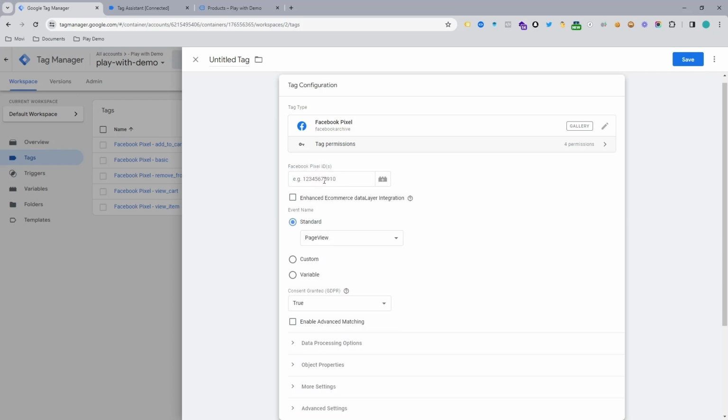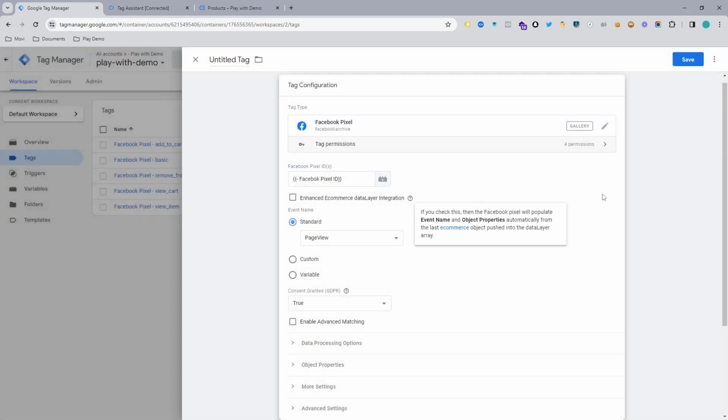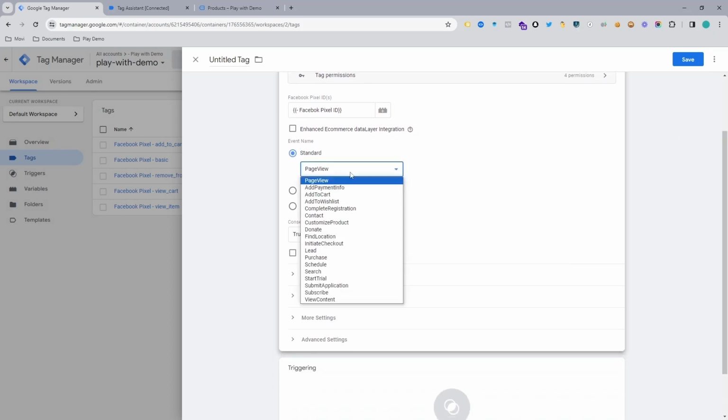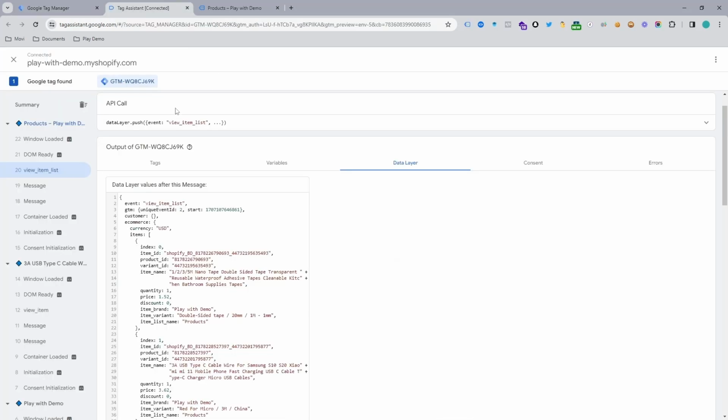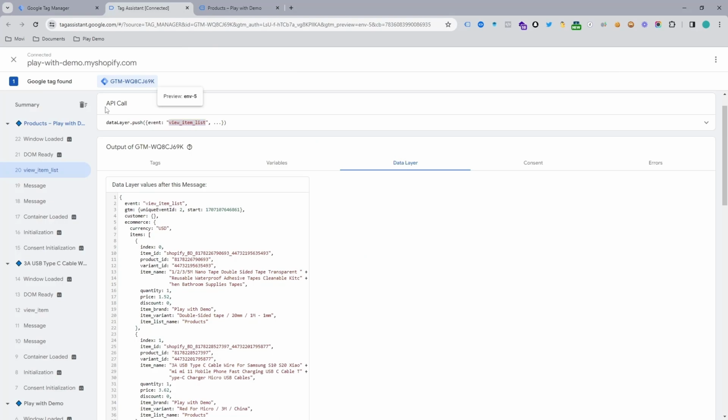You can copy and paste your pixel ID here, but we already made the pixel ID a constant variable. So actually it's a smart way to work faster, because we don't need to copy and paste again and again with this Facebook pixel. So that's it. And here you can see there is no event to select for view item list. So that's why we just copy the view item list and we are going to make a custom event. Okay, just copy and paste that name that we are getting from here.